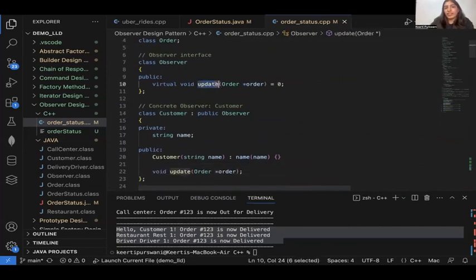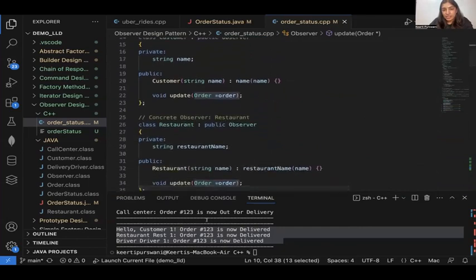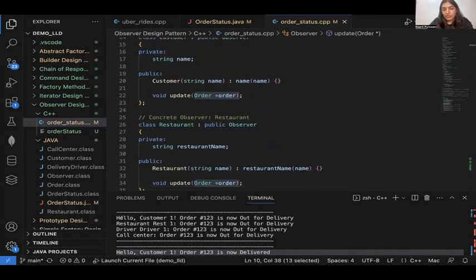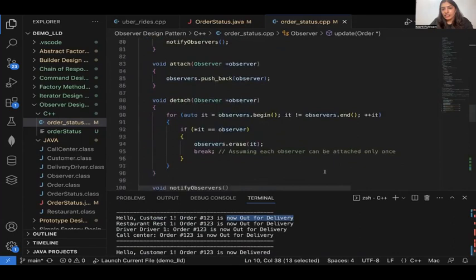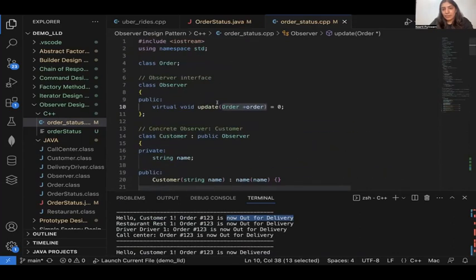So in the update, right now we are passing the order, right? So here also you can see that I am passing the state, that hello customer, your order is now, and this is the state, out for delivery. Correct? So in update, we are passing the order.